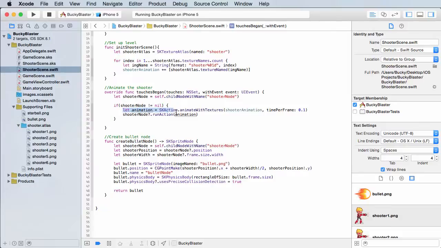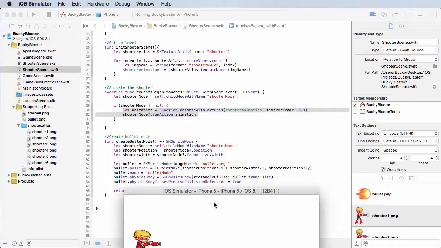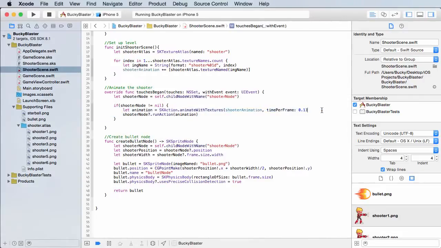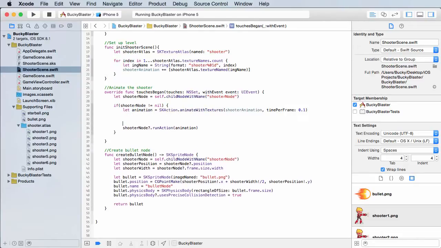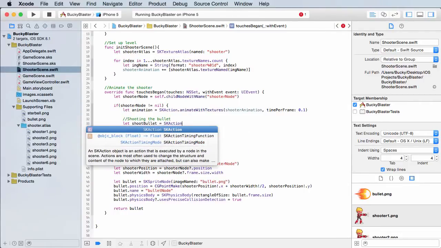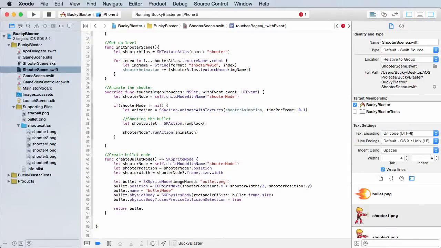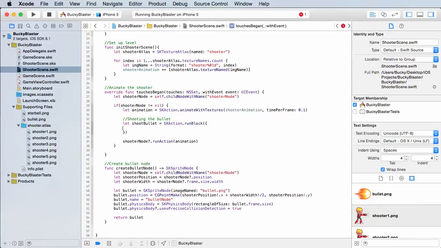Now this is the old animation from the dude. Again, that's just the dude moving. So we can just stick it right inside here. Now right after this animation, the dude animation that's set up, go ahead and give yourself some space, and I'll say shooting the bullet. So let's shoot bullet equal to SKAction, and we just want to run a block of code. Now the code that we want to run, I'm going to stick inside curly braces.